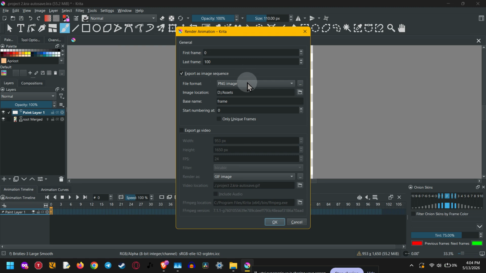Next, set your first frame and last frame values so they match the exact range of your animation timeline. This is important because it tells Krita which frames to export. If your animation starts at frame 1 and ends at frame 120, make sure those values are entered correctly. If you use the wrong range, you might export too little or too much, so take a moment to verify it before continuing.